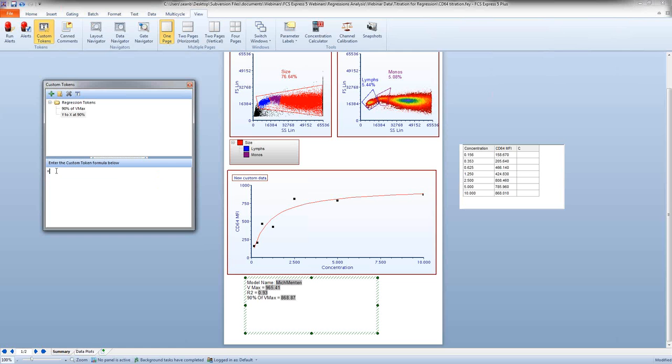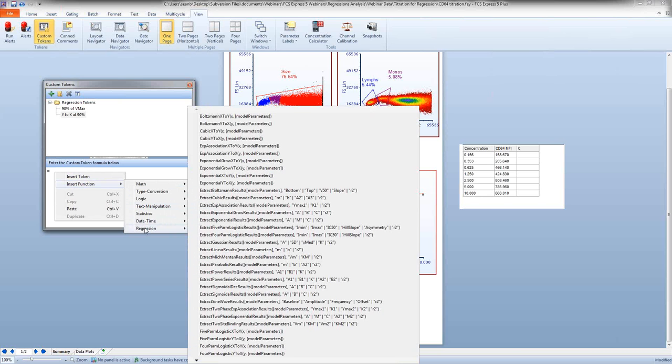Again, what we're going to need to do is put in an equal sign to let FCS Express know we want to evaluate something. And when you right-click here, you notice that we have the option to insert a function, and we have a category here for regressions. Now, we have a whole bunch of different functions associated with regressions. We have a full documentation of what these actually mean in our manual.